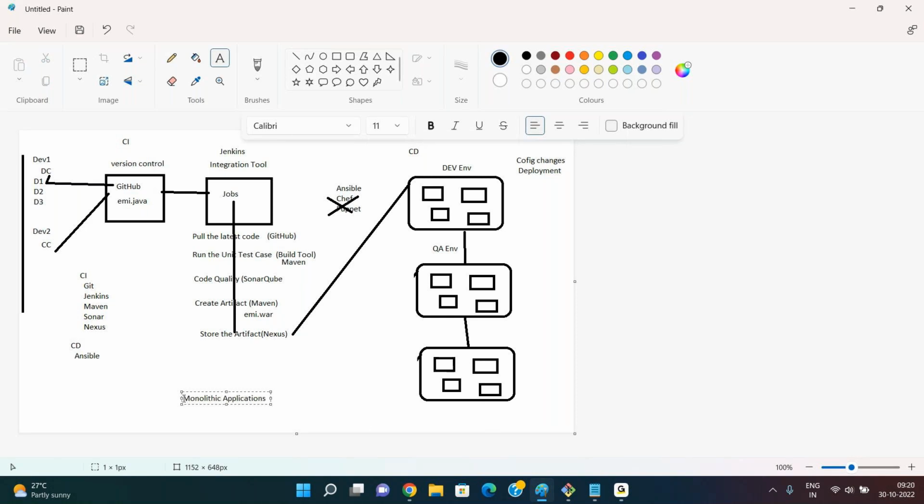Monolithic means that you have the application and the entire application is bundled. Like here, my login, debit card, credit card, online banking, like that. Your application is entirely bundled into one single file, like your zip file.